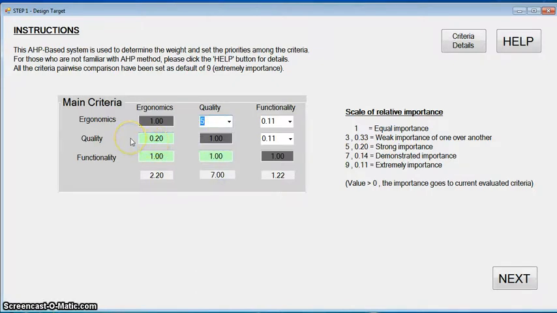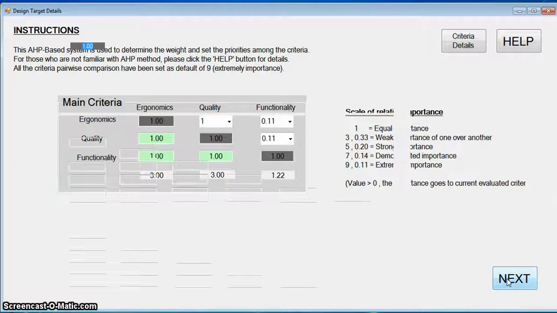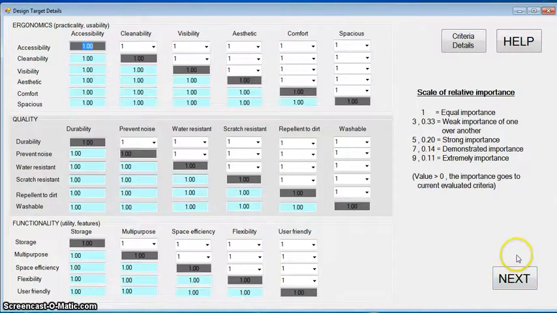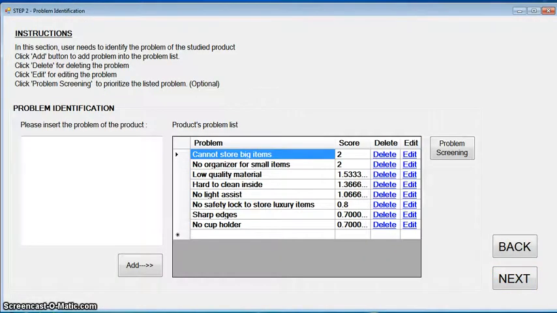The reciprocal box, which is the green box, will be automatically calculated. If both criteria are equally important, just leave the box with a value of 1. You need to do the pairwise comparison for all the drop-down boxes. After all are done, click Next for the sub-criteria page. Repeat the same thing in the sub-criteria page. As I told you before, it usually consumes longer time as more criteria need to be compared with each other. Then, click Next. Okay, we are now in the problem identification page.